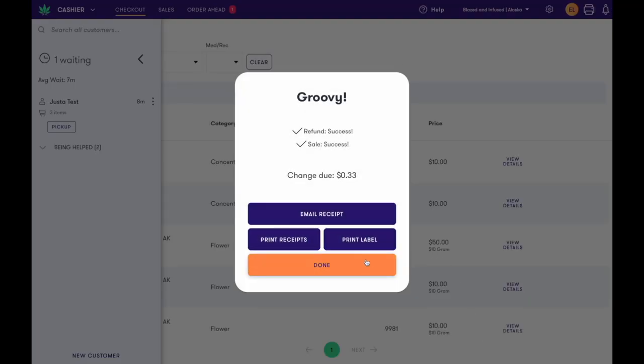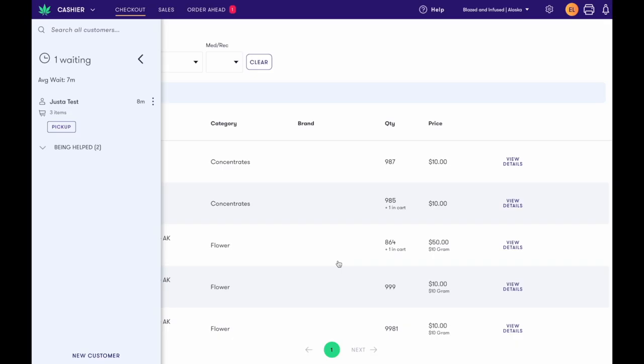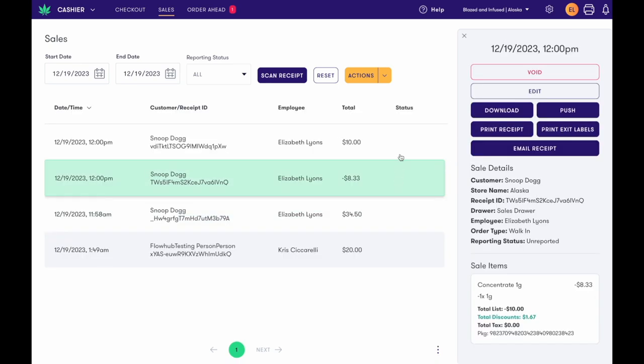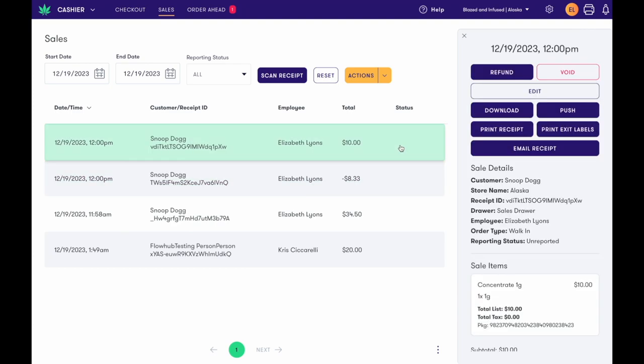Now you can see that the refund was successful and the sale was successful. When I go back to the sales tab, you will see the original sale we made, the refund, and then the new sale that we made.